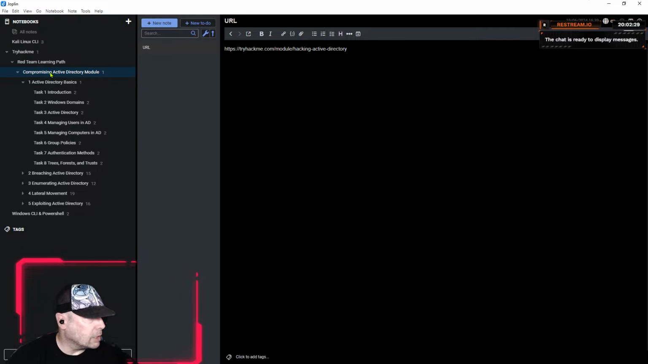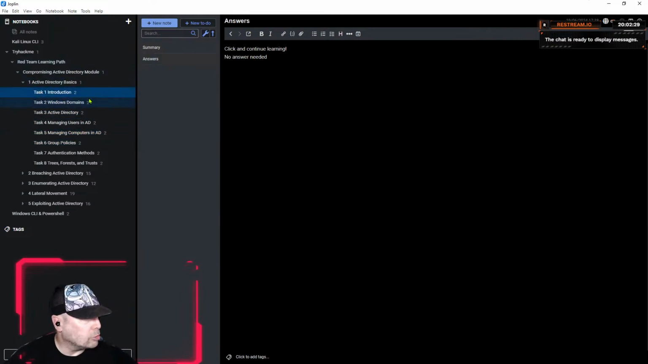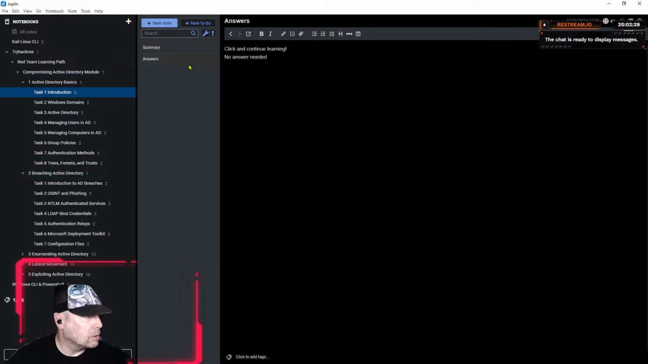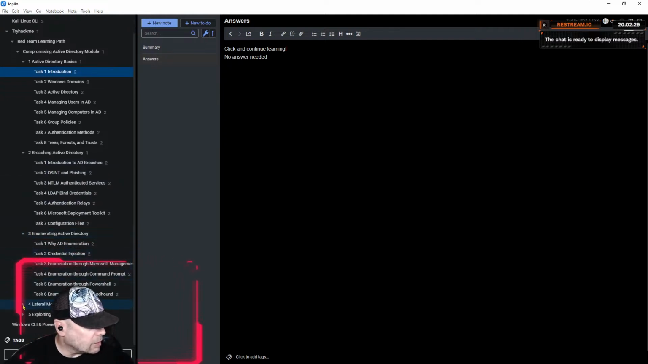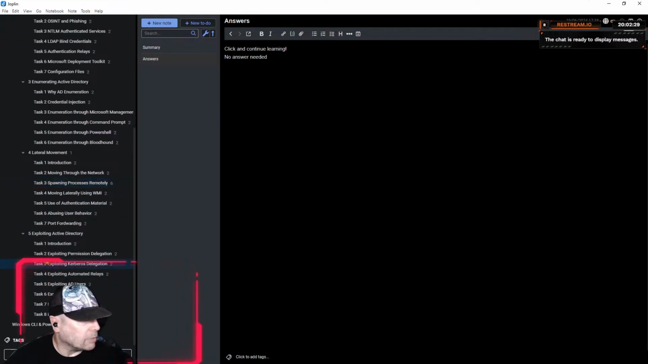And so you see I have the entire compromising Active Directory module, and each of the rooms and all the tasks laid out here, with each task having a summary. The introduction summaries are pretty thin, and answers for the end of each task. I put some effort into this. Let's say I wouldn't go so far as to say a lot of effort, but everything here has a summary, and at the very least, summary and answers.